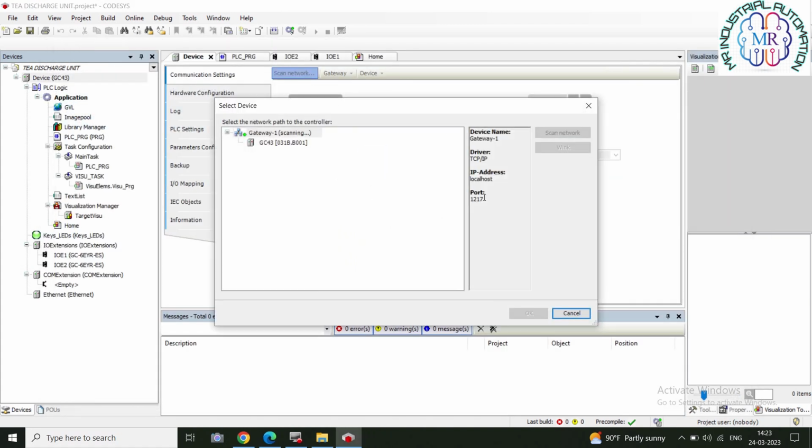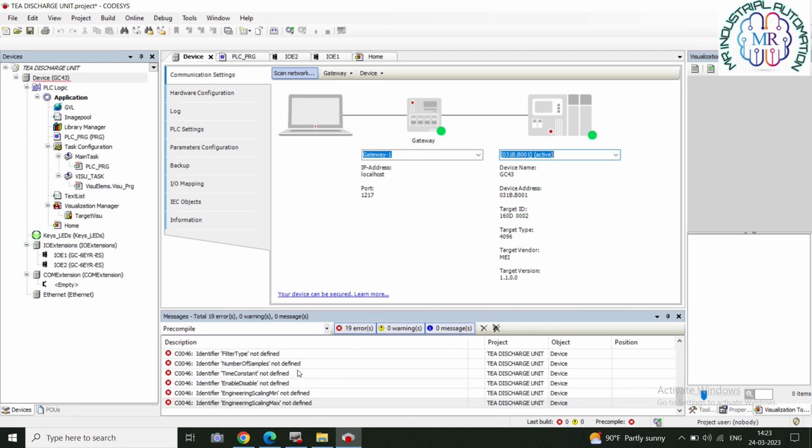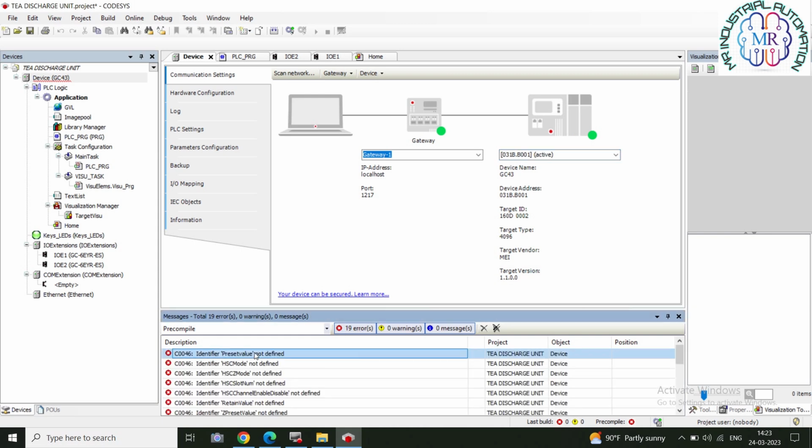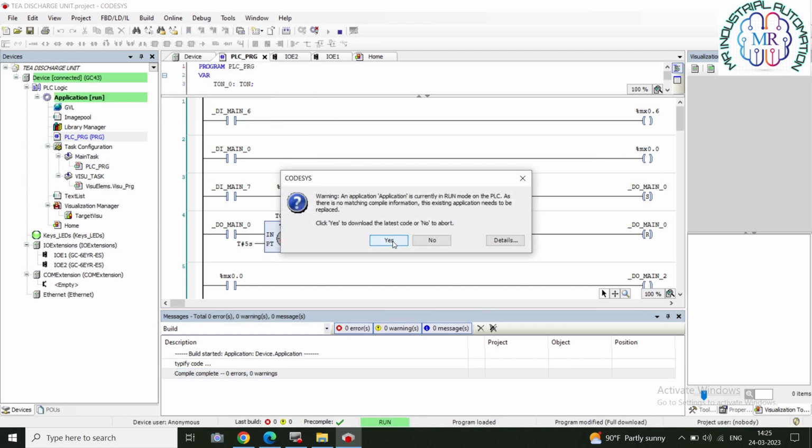Then a screen will pop up, select device. In this screen, if your IP address setting and Ethernet cable are working properly, you will see the device name on the right side, and then press OK and you will see the device has connected successfully. Now to download the program, we have to go online and then press login. The program will start downloading in your PLC, and after successful downloading, press F5 to put the PLC in run mode.